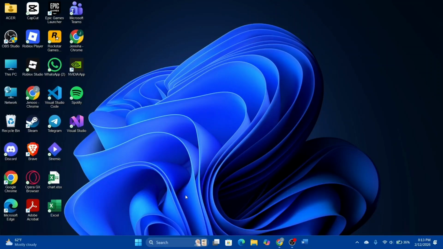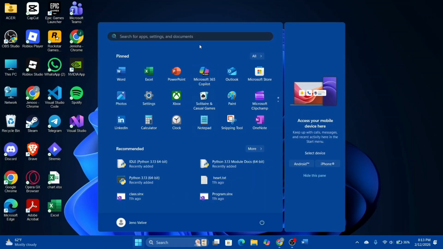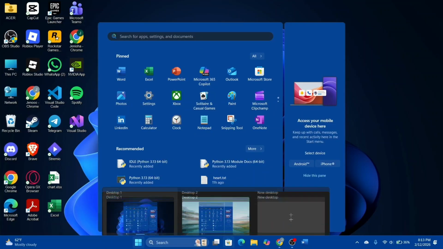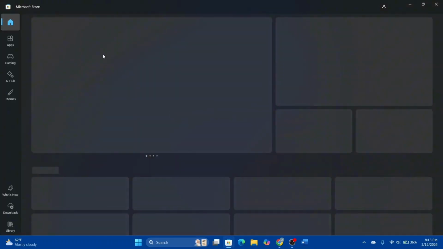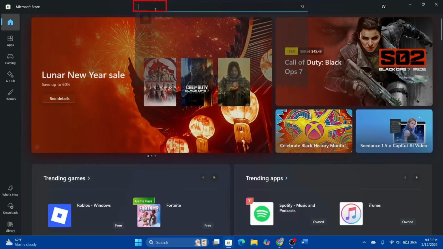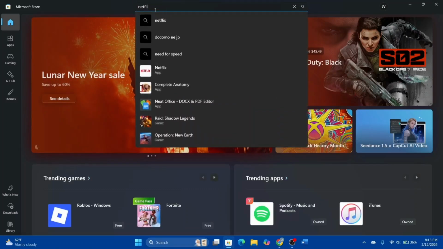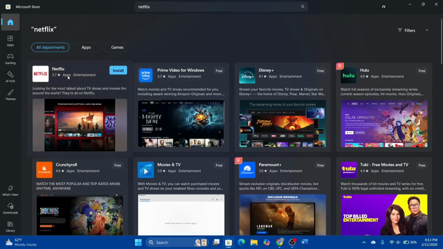You may follow this method. We can start by clicking on the Start menu and going over to access our Microsoft Store directly. Let's open it up from here. And in the search bar, we can directly type in Netflix. So wait for this to load up, find the search at the top, type in Netflix and hit enter. And when you do, you will find the application here.